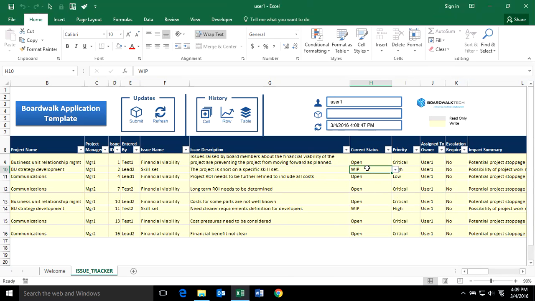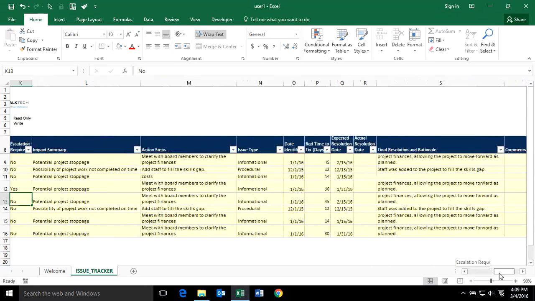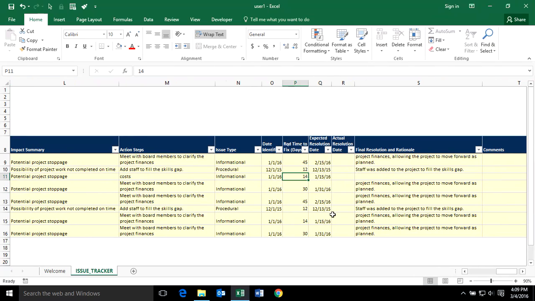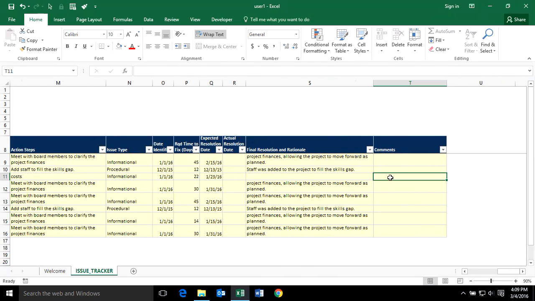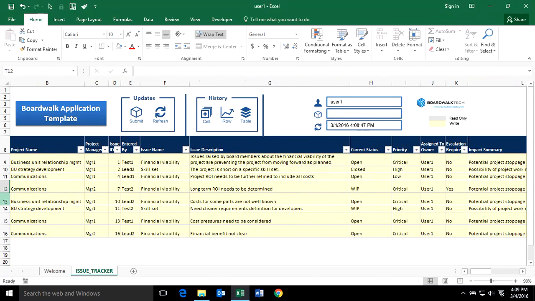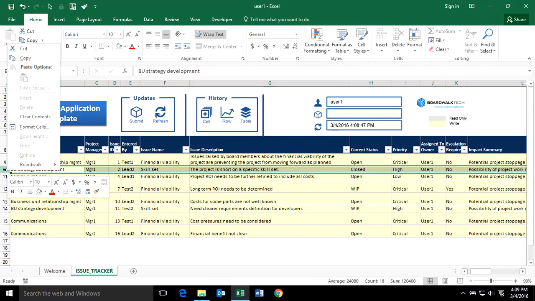And then I'm going to make a couple changes here. I'm going to switch this to close. I'm going to go over here and say, this one is work in progress, but escalation is required. I'm going to come over here and I can make a change here and say this should be 22. You can see that this date's updated here, and I'll say more time needed. And I'm working in isolation, doing all these changes without having to connect to the database.